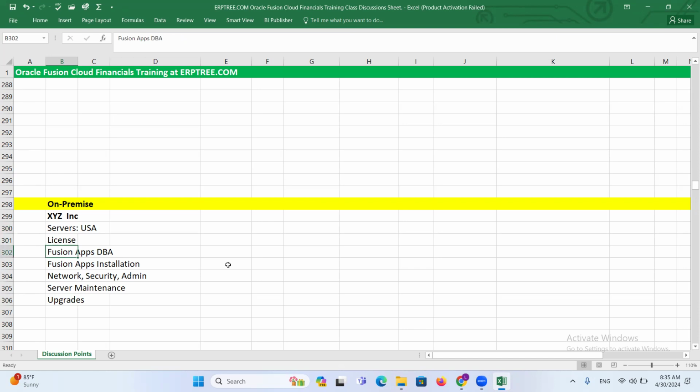If the server is going down, Oracle is not going to help you. Your DBA should help. If your DBA is not available, you should look for their availability. There is no other option. So it is some sort of risky model.